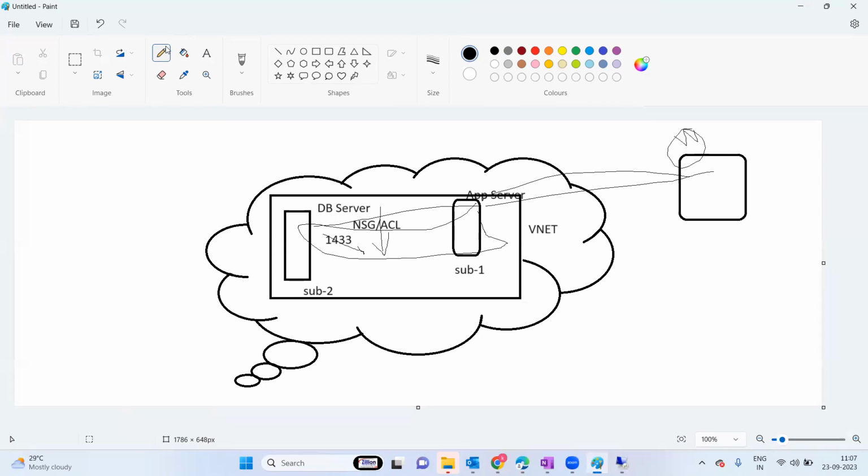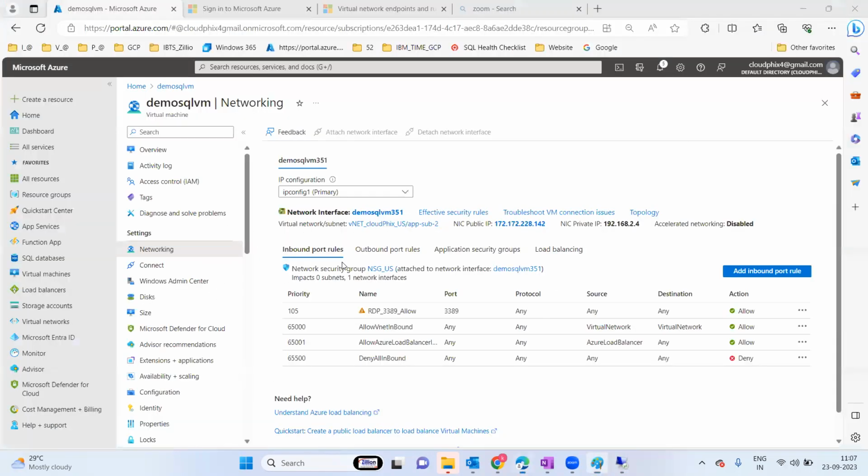I'm just connecting with this one. Okay, so for an RDP session, it's port 3389. For an application trying to connect, you have to open 1433. Got it? Okay.